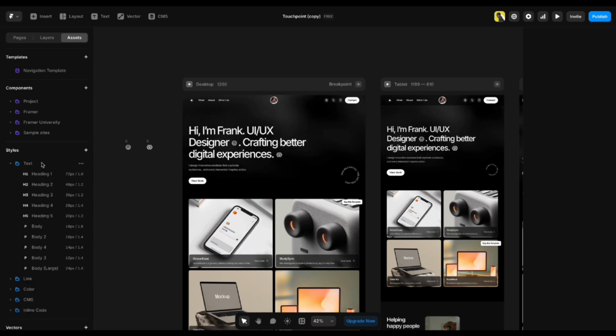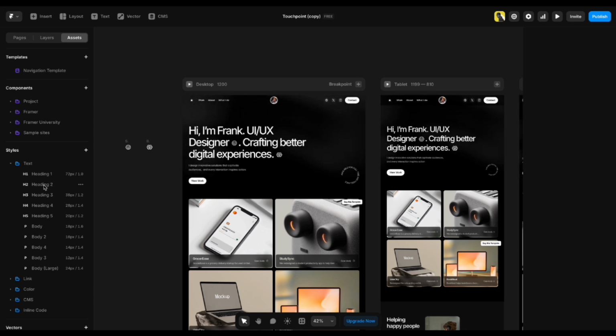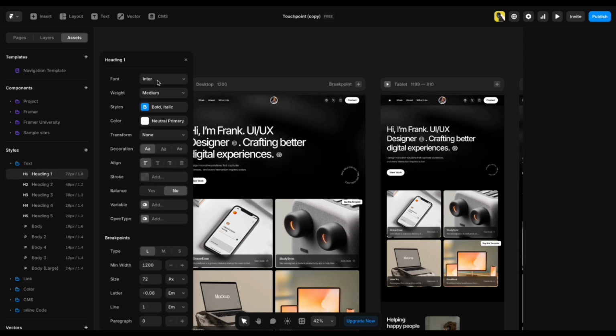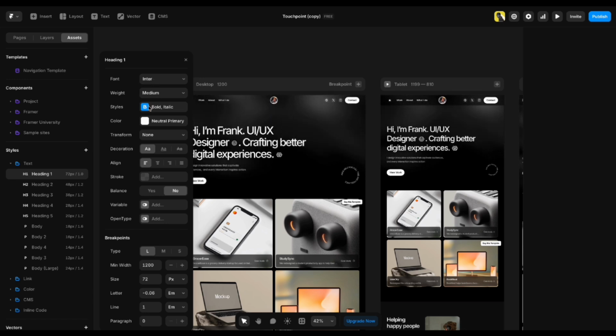You select it. Then you can see all the text styles that I used: heading 1 to 5, body, body 2, body 4, body 3, body large. So you can edit these. Maybe you want to change the size or you want to change the font. Select it like this, and this is where you change the font. You can change the weight, you can change the color, you can transform. A lot of things you can do here.